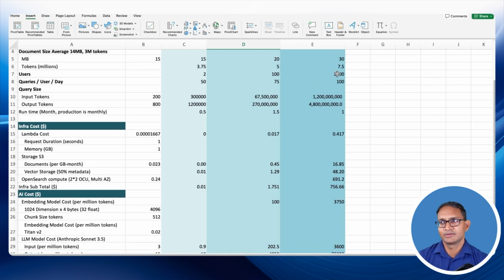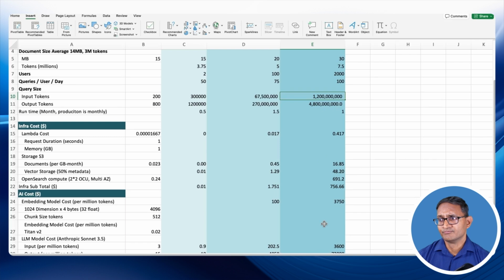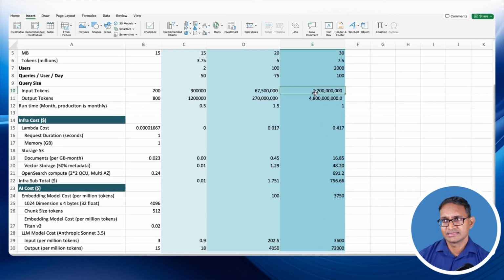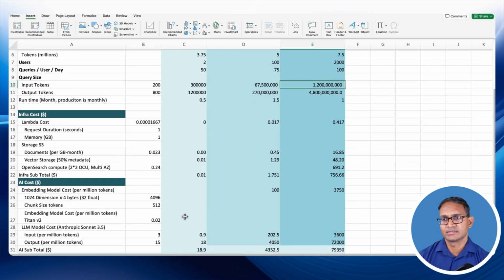So now the number of users is 2,000, and each user is making 100 queries per day. This is the cost for 1 month. So it's like a monthly cost, like how many tokens will be processed by your LLMs in input and output. For this monthly cost, to process this amount of tokens with Anthropic Sonnet 3.5, the input tokens will cost you around $3,600.